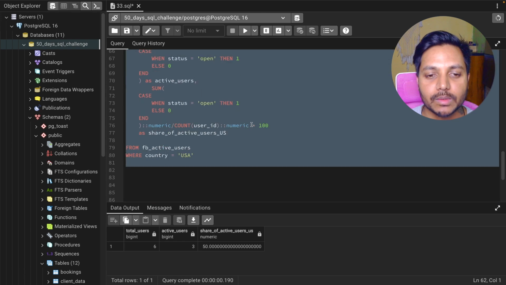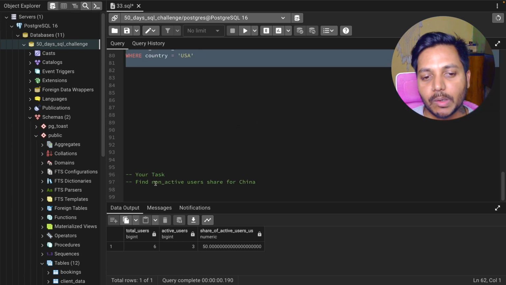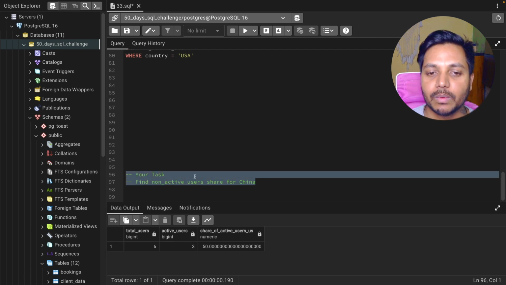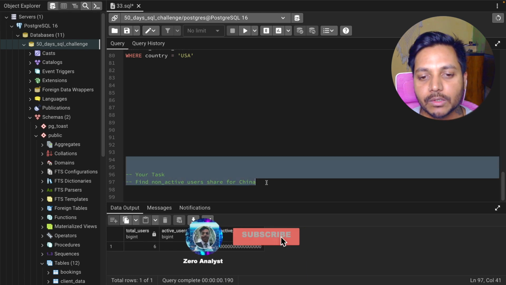Now I have a challenge for you. The challenge is that you need to find non-active users for China. The non-active users share is going to be the total non-active users divided by the total users for China, and this is how you will find the non-active users for China. You can write down your solutions in the comment box, and I'll see you tomorrow.